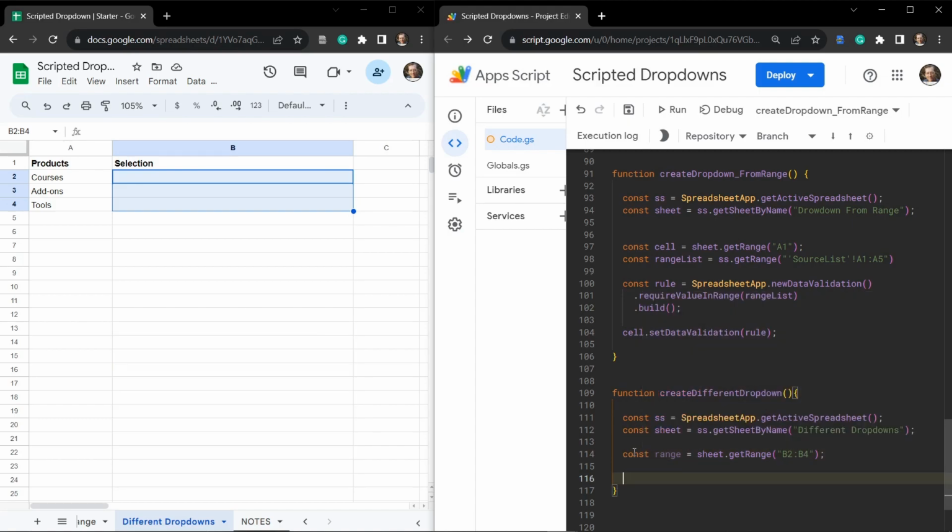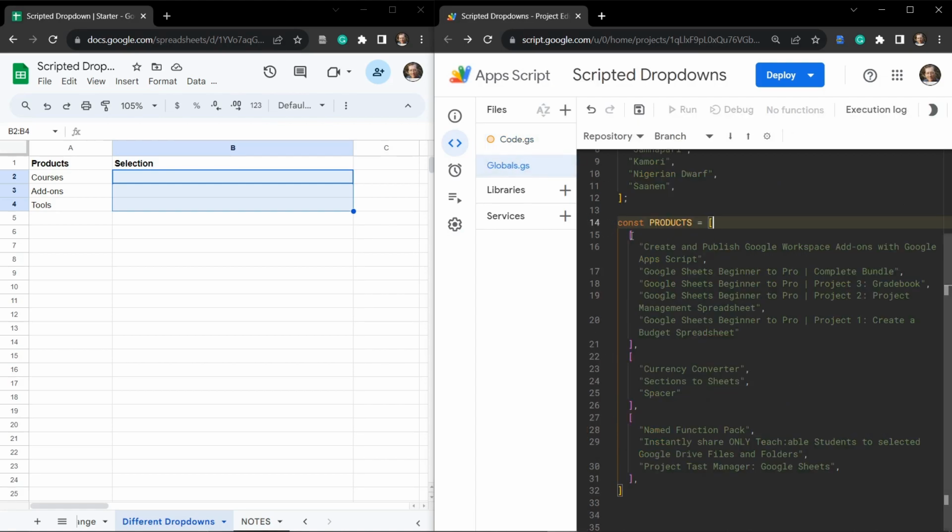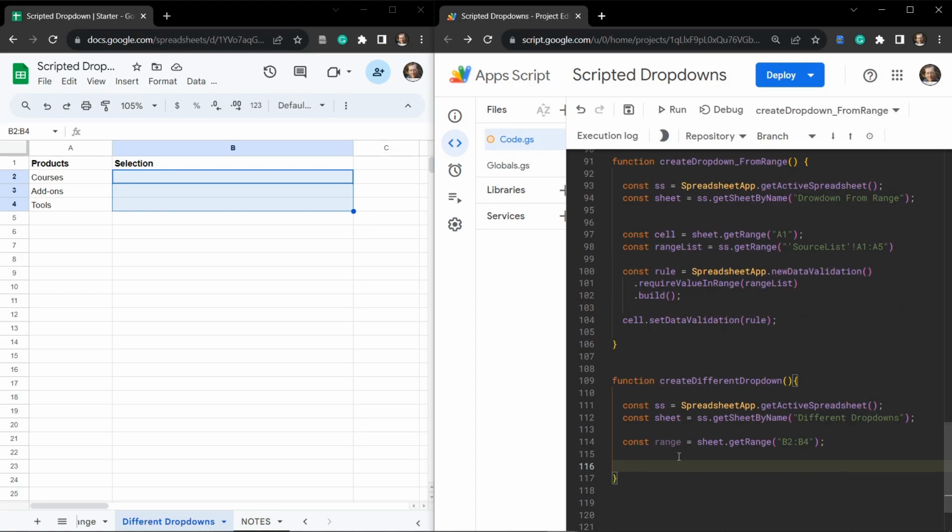So the next thing we need to do is to create our list of rules. We can create rules in an array with the new data validation, and they essentially take an array of rules. So we can do this by mapping through our products list and creating a rule for each one of the items. So we'll create a rule for this section of the array, we'll create a rule for this array, and we'll create a rule for this one as well. So let's go ahead and do that.